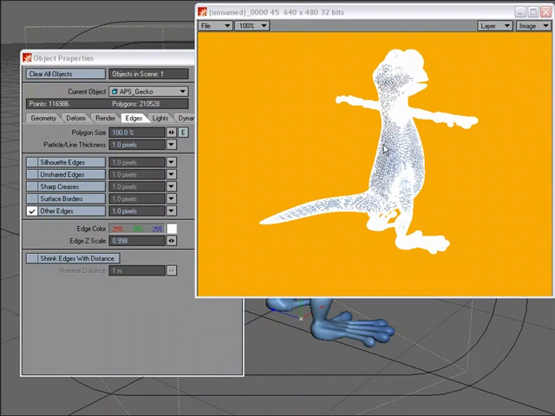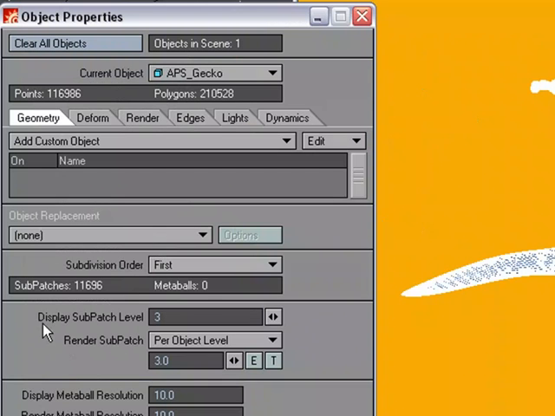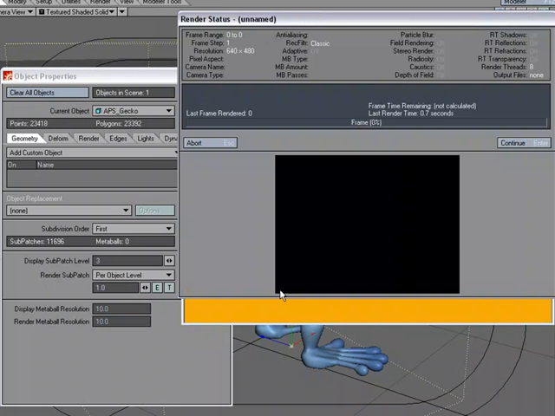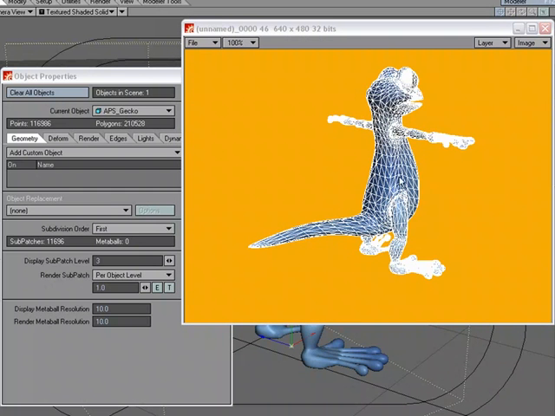And this is what we're getting. This is at a subpatch level of 3, and the way we can check that is under the Geometry tab, where we're saying we're going to display it at 3, and we're going to render it at 3, and that's for the entire object. Okay, I personally don't think we need a subpatch of 3 for right now, so I'm going to change it at render time. Let's just say 1 and see what that looks like. Okay, so there we go. So you can see that it's evenly 1 for every polygon, it's subdividing at a level of 1.